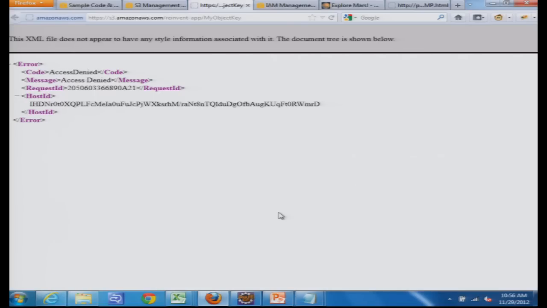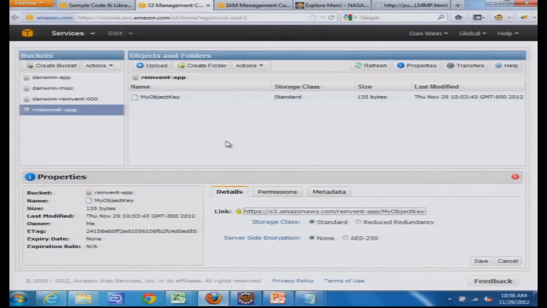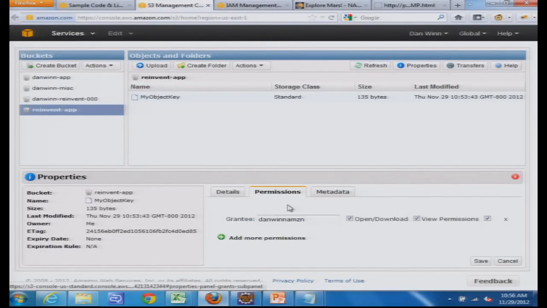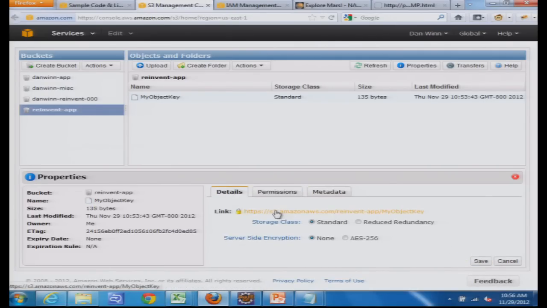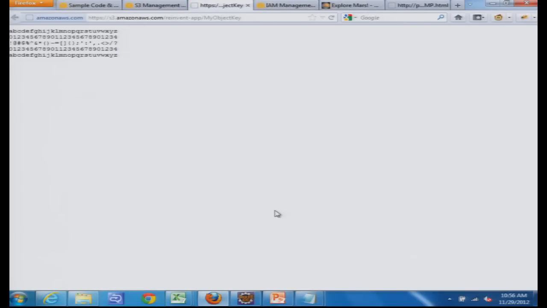But if I wanted to enable public access to this, I can simply go to permissions on this object, and I can add more permissions. So in this case, I'm just going to open it up publicly for download, and we'll save that permission. Now, once I've done that, I can flip back to the URL for the object, open it, and boom, I've got my content. And now this URL is accessible to anyone. I can hand this URL to a colleague and have them access it from anywhere.